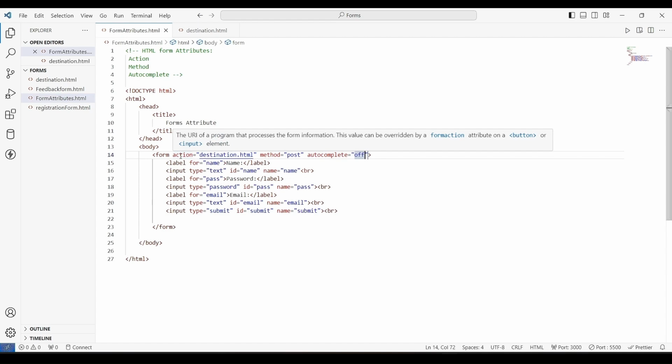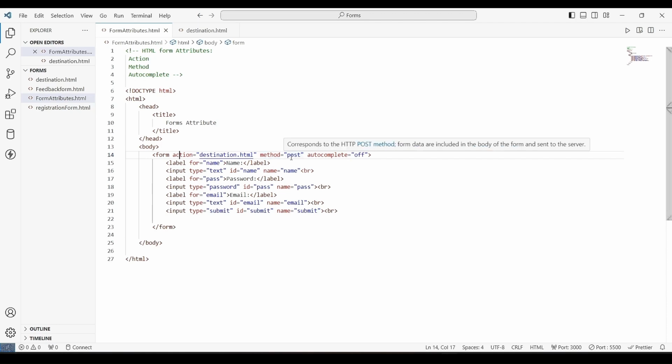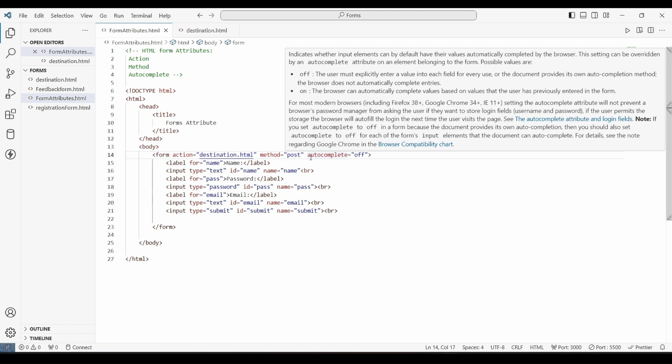Again, I'm going to repeat it quickly for you guys. The action attribute is nothing but the destination file where all the form data will be stored or sent. The method is the HTTP method through which the data would be sent to the server or interacted with the server. There are two kinds of method, that is get and post. The post method is safer and the get method is less secure, and it helps in retrieving data from the server. And the autocomplete attribute helps in completing the data that the user has entered previously.